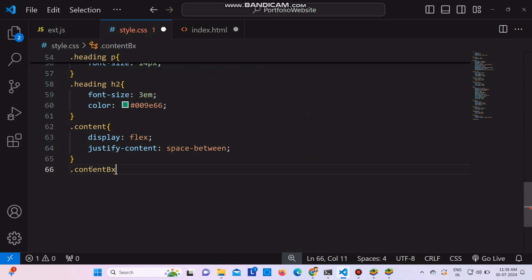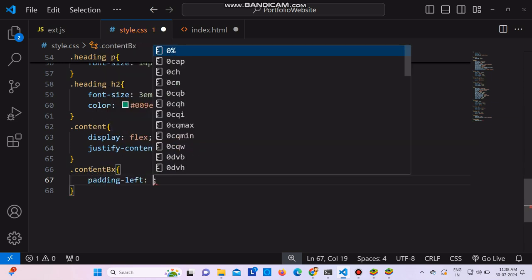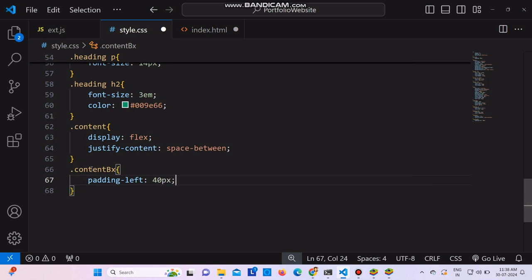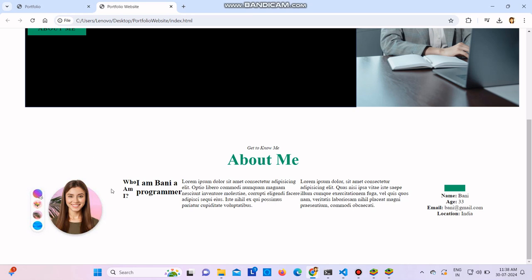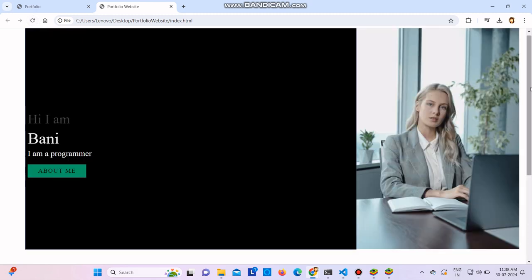It's better to copy and paste it here. Then I'll change the padding of the text. I want to add some padding, so I'll write padding left, let it be 40 pixel, and then I'm going to make the text align justify. Save it. Now let's see how it looks. Refresh it. So you see there is no space in between here, so padding will help to give the space.